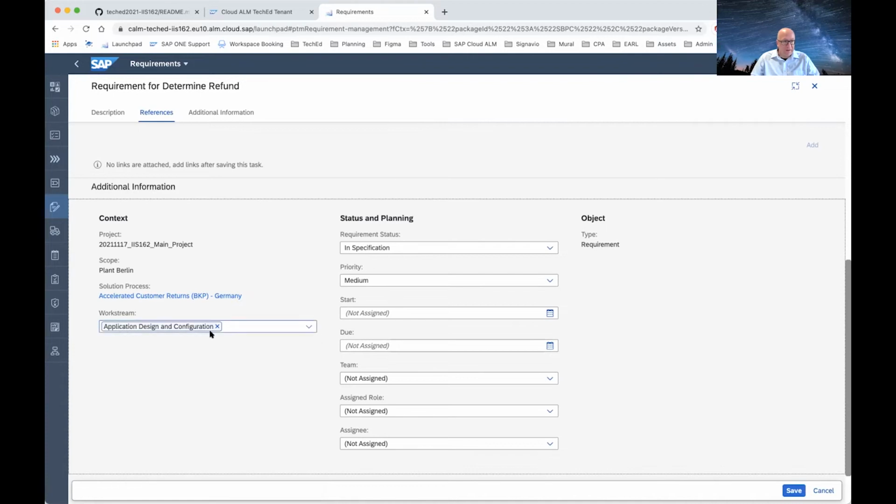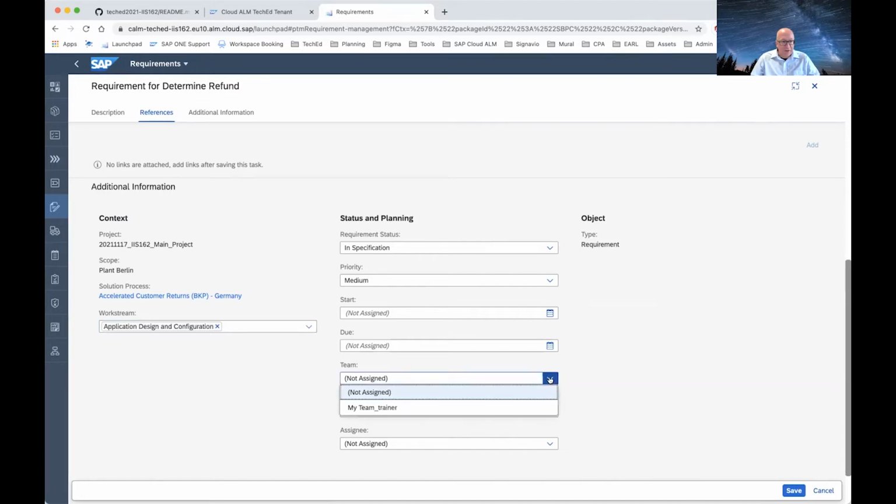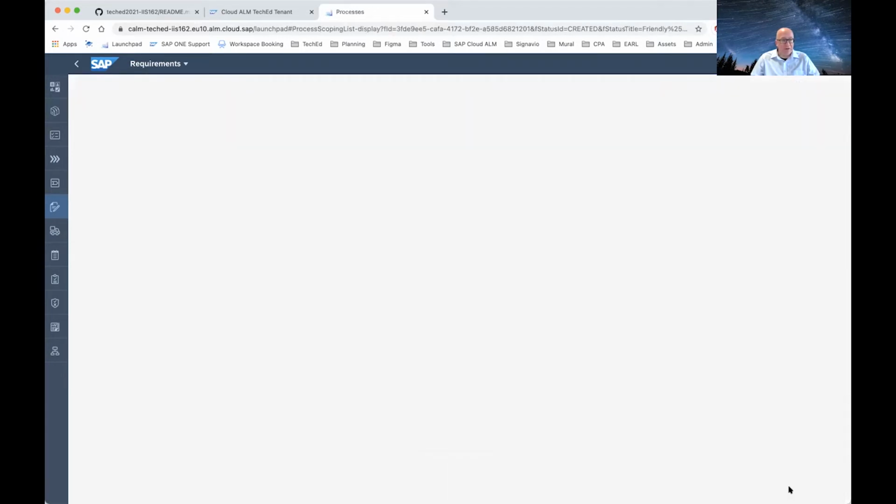So we are here in application design and configuration. There was a team defined earlier, so my team trainer. So I picked that one here because there we have the right people working with us. And then I can just save the requirement because it is, for the moment, sufficiently specified, I would say.